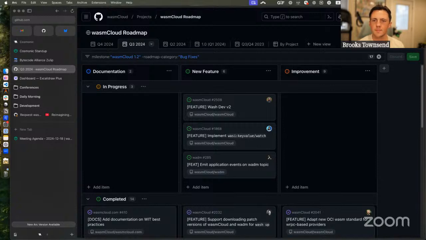Yep. Well, why don't we get this next release of Wash out, which will include some of those features for Wash Dev, like overriding wildcard interfaces. So you can just say, hey, my key value store, any key value imports, I want to push it towards Redis instead of NATS or something. That's something that's really nice to be able to do from the wasmCloud.toml.